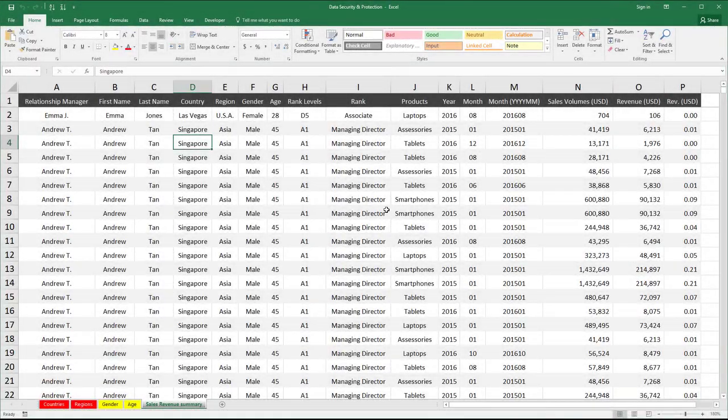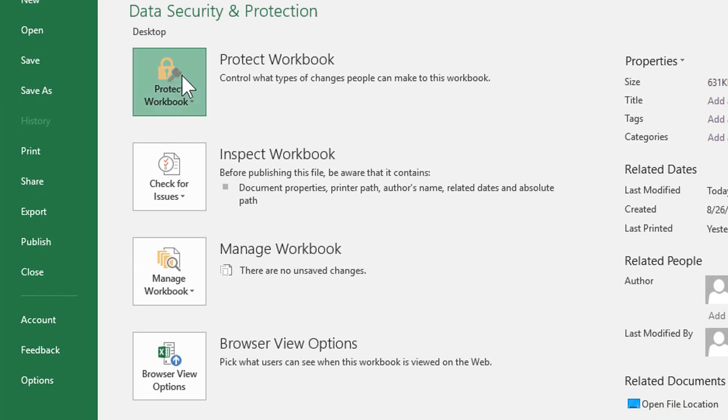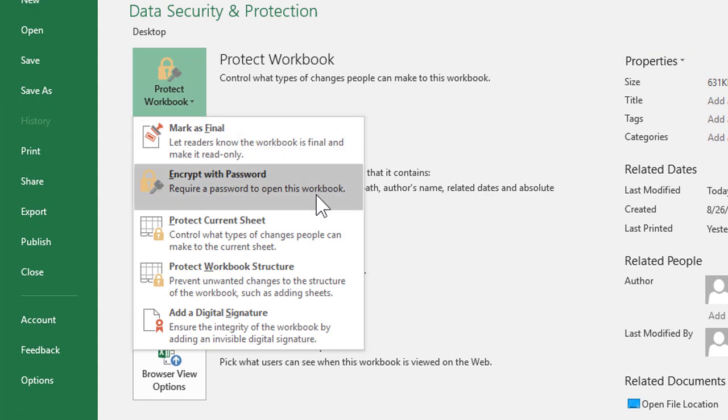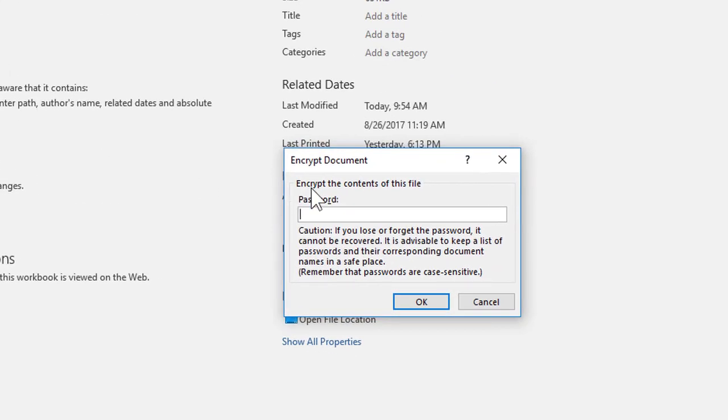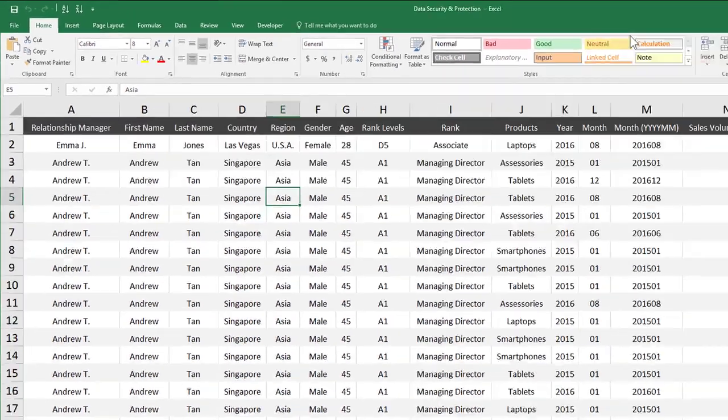So right now you're looking at a spreadsheet we've been looking at for quite some time. Let's say you want to protect your workbook. In order to do that, click on the top left corner, click on File, then click on Protect Workbook, and then Encrypt with Password. Let's say you key in the password, we call it PASSWORD 123, okay? And you have to repeat it again, PASSWORD 123. So basically that's it. The workbook is now protected.